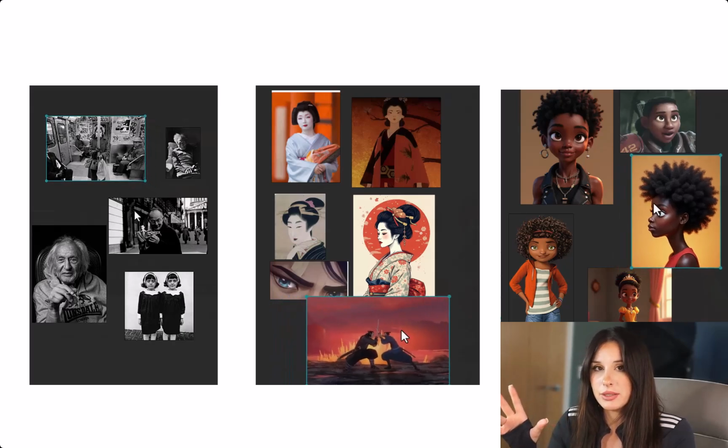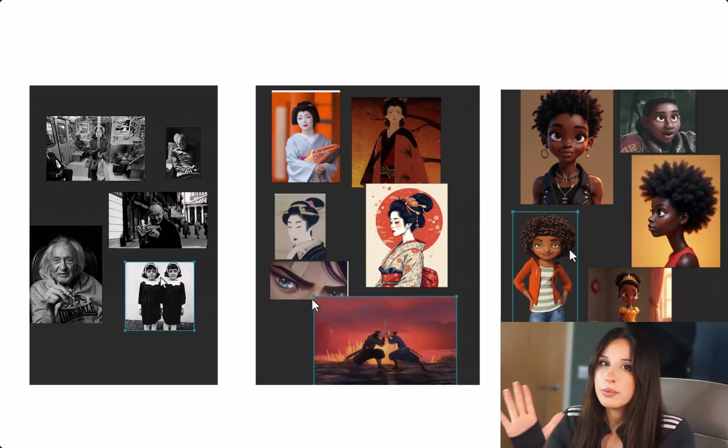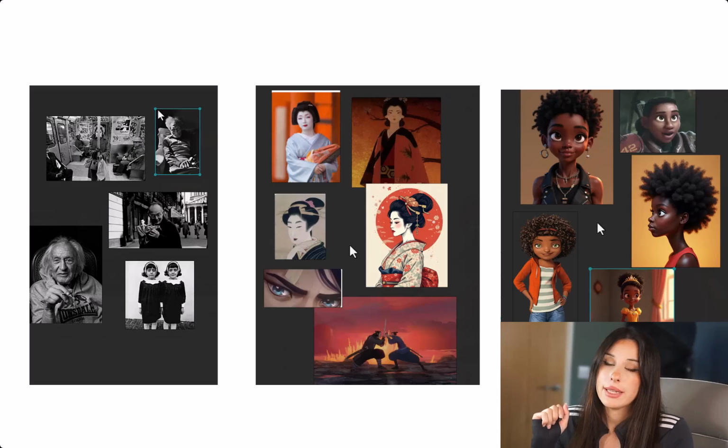Collect these images on a mood board, and one of my favorites is PureRef. It's absolutely free and the link is in the description.